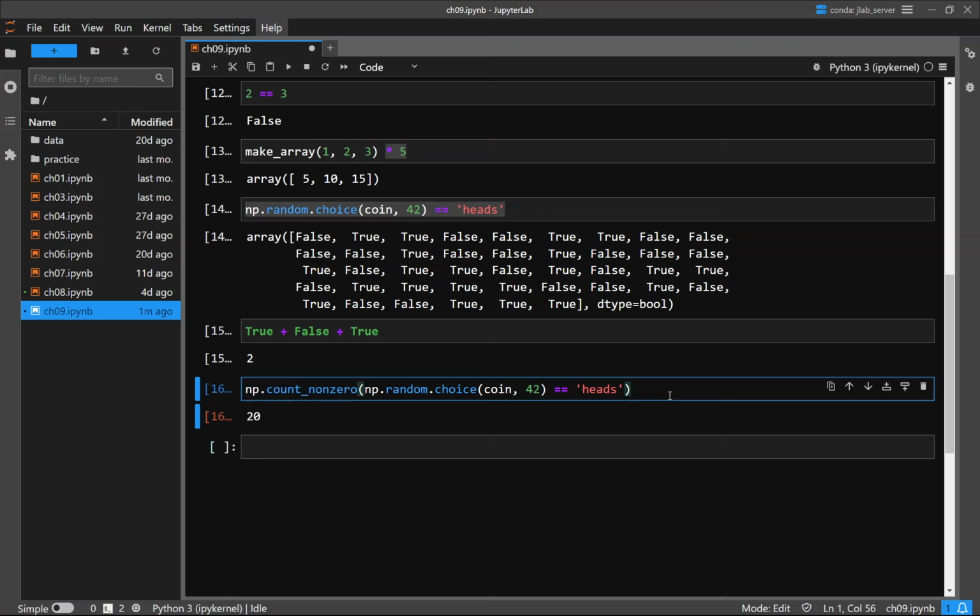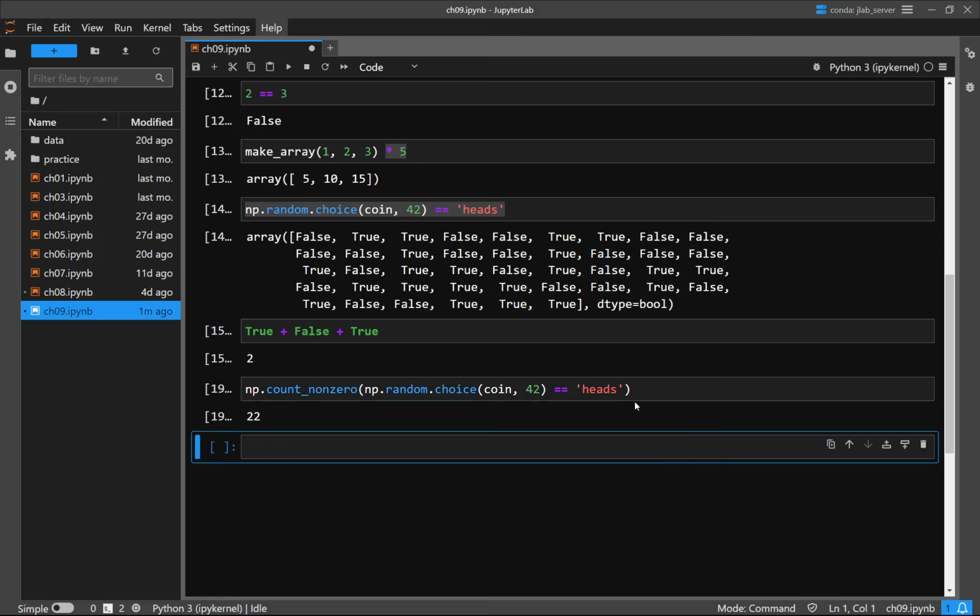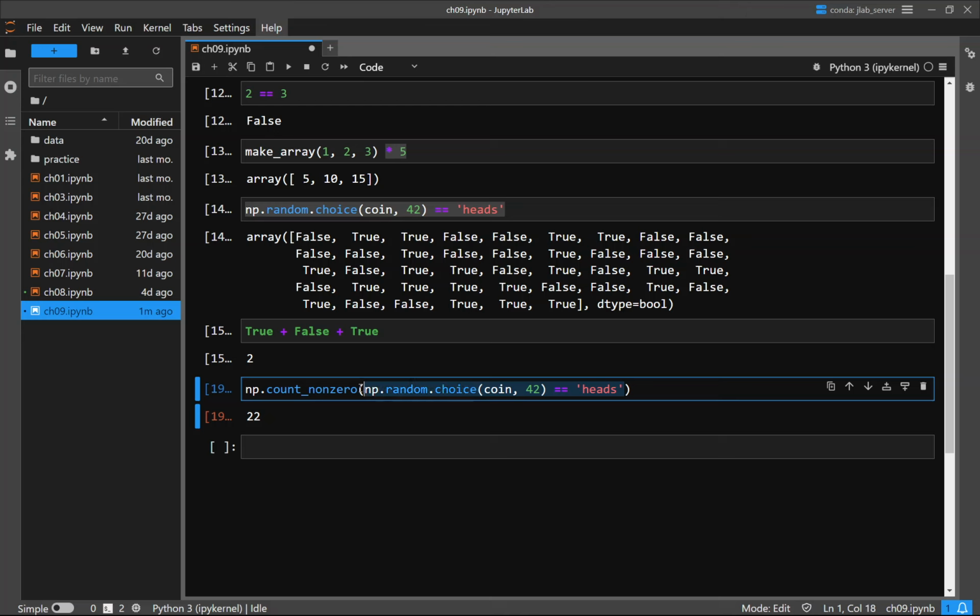So it's going to be close to 21, right? Because that's the average of 42 divided by 2. Sometimes it's more, sometimes it's less. But on average, it's going to be about 21 heads when you flip 42 coins. We're going to get into dice later, so I've got that on my mind. But does this process make sense to us? You make an array, you can fill it with trues and falses, which can be interpreted as ones and zeros, and then you can count how many were there.